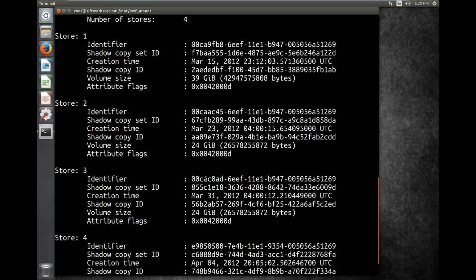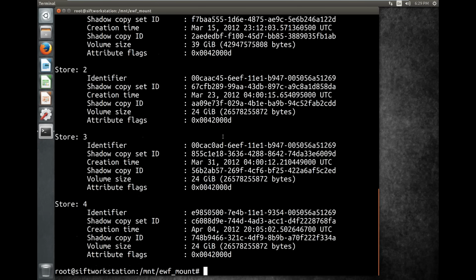In this case, in addition to today's file system, there are 4 earlier snapshots that we are able to identify and see. Notice that they're backed up on a weekly basis, where these are found: March 15th, 23rd, 31st, and April 4th.